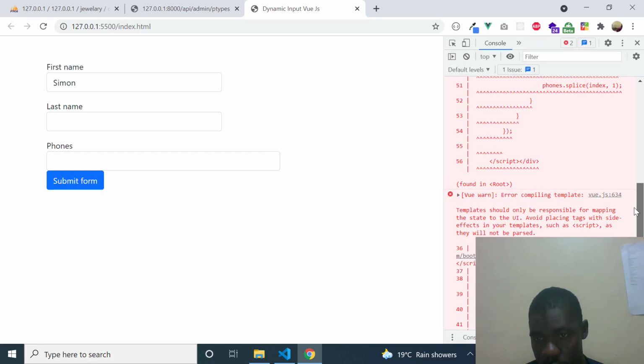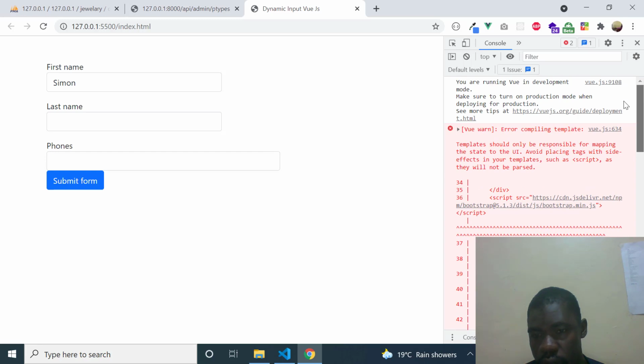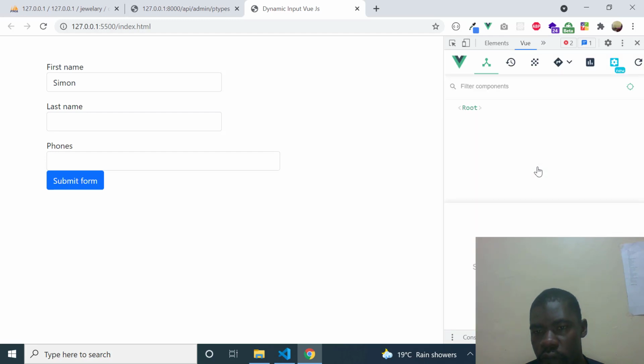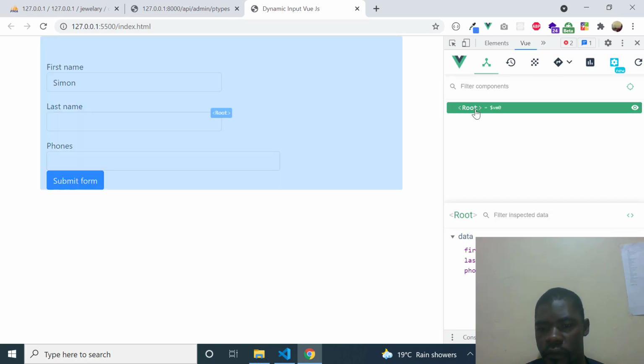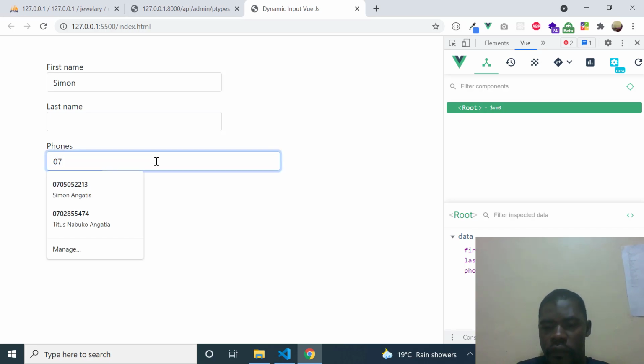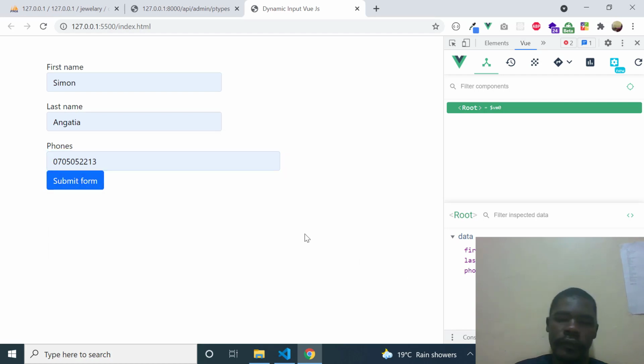Okay, we have an error there. That is the console, but I'm just targeting the Vue. So if we go inside the root here, you can see inside the data object you have these three fields, and if we write here the font, you see it changing right here. Okay, so we have two-way data binding. These input fields are linked to the data object inside the Vue instance.